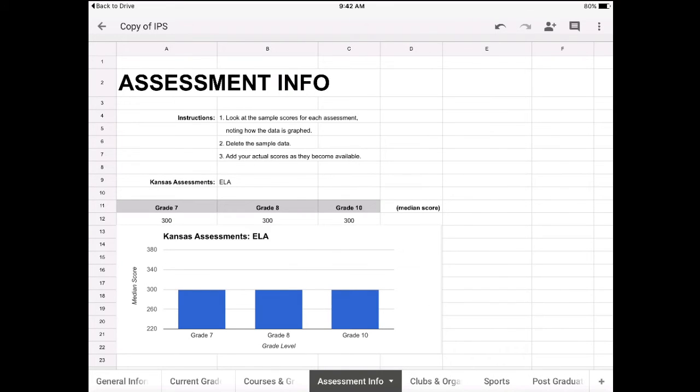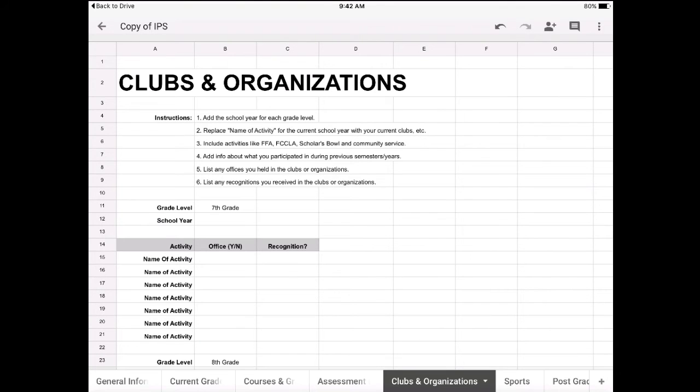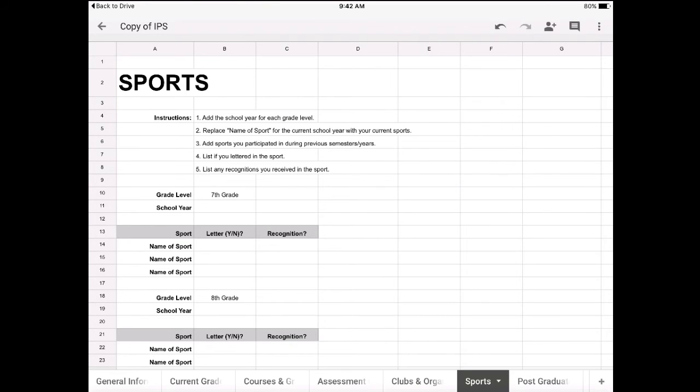Next, you'll be able to record your state assessment data. This data will be provided to you very soon. You'll also be able to include your ACT Aspire data. Again, this information will be provided to you soon, and you'll be able to track this grades 7 through 10. You'll be able to keep track of all of the clubs and organizations that you have participated in, as well as sports that you have played throughout your career here at the school.